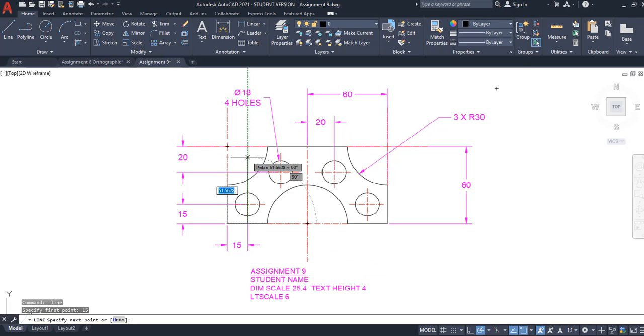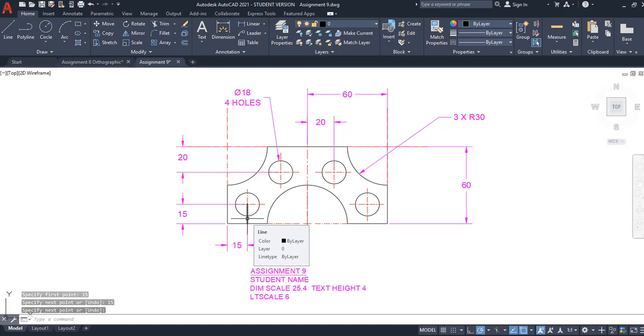Then you pull your mouse up and type in 15 and enter, and then enter again, and you've got a little line there that's 15 over and 15 up that you can use as a choice to draw your smaller circles, diameter of 18. So you can use offset or you can use tracking. You end up with this little line here that you probably want to delete out.